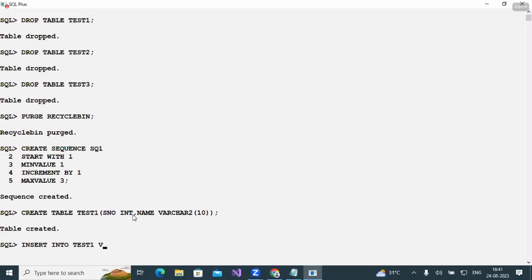Insert into test one, sending values. But in the serial number place, I'm going to pass what is my sequence name? SQ1 dot, okay, which pseudo column am I sending? Nextval pseudo column. The nextval pseudo column nature is what now? Next by next values are generated automatically in that position. Then the next one is what now? Ampersand percentage of name. Ampersand means dynamically entered.